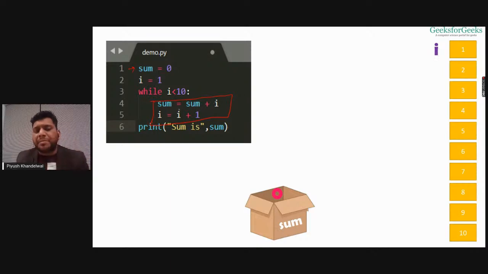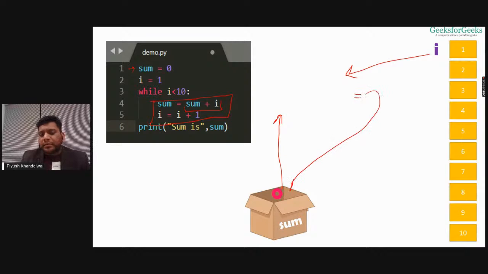Sum equals to sum plus I means, see, you see the right hand side first, right? Sum plus I means get me the value of sum, add this value to I, right? Sum plus I means the value of sum plus the value of I, which is 0 plus 1 here, right? Then sum equals to sum plus I means store this result back to this variable, yes, box sum.